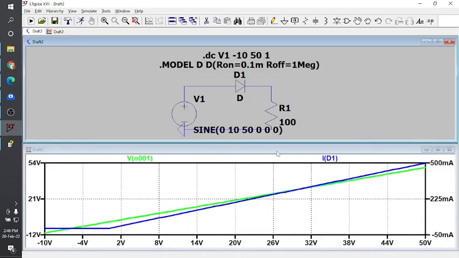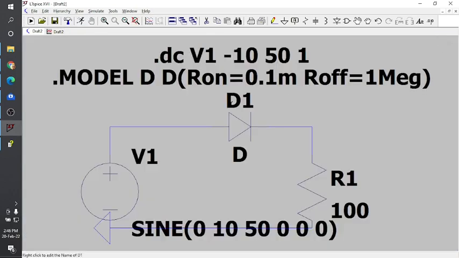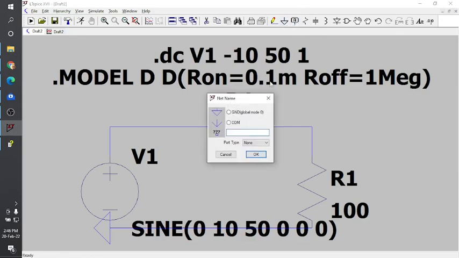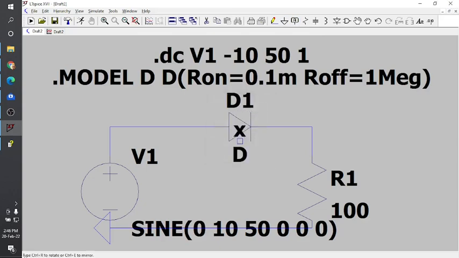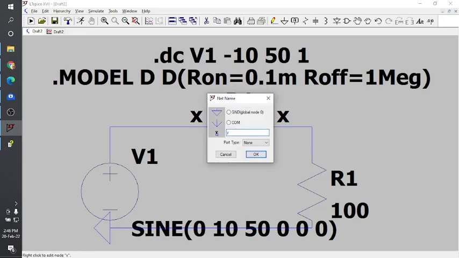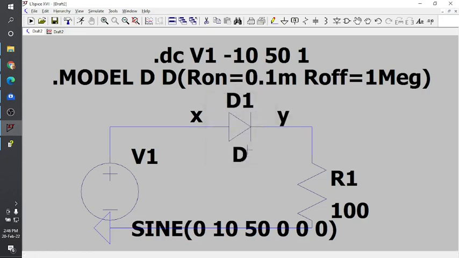Okay, and now let's check what will happen. Now run it. Once again, here you have to give some label name across this diode voltage. To give that label name, follow my cursor, and here appears Label Net. Just click on it and write whatever label name you want to give. Suppose I want to give one label name X and another label name Y. So in this way.